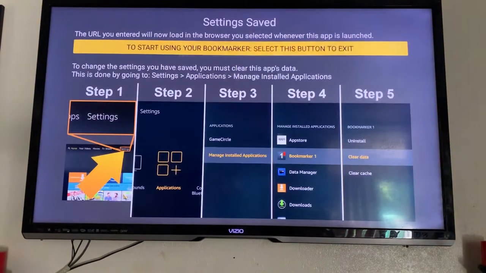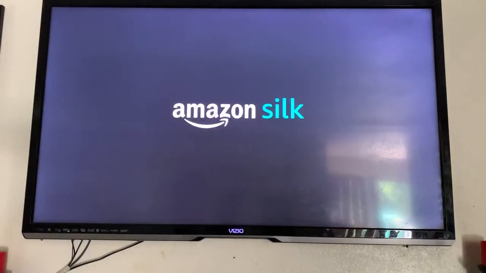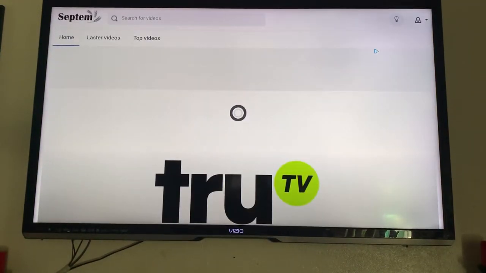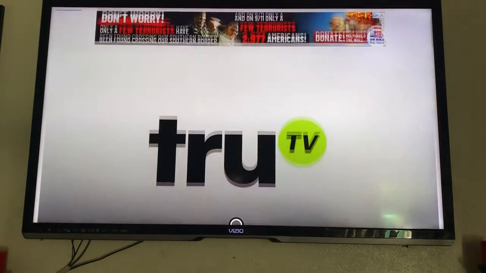Go down to save. Click set up using this bookmark. Click open. Let's see what happens here. There you go. Now, we're here. You can go down.